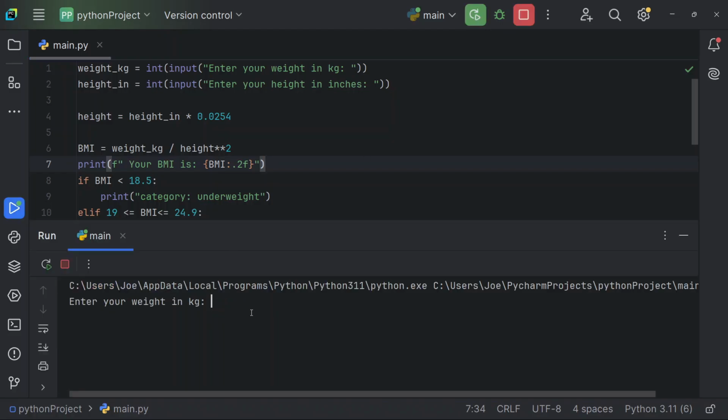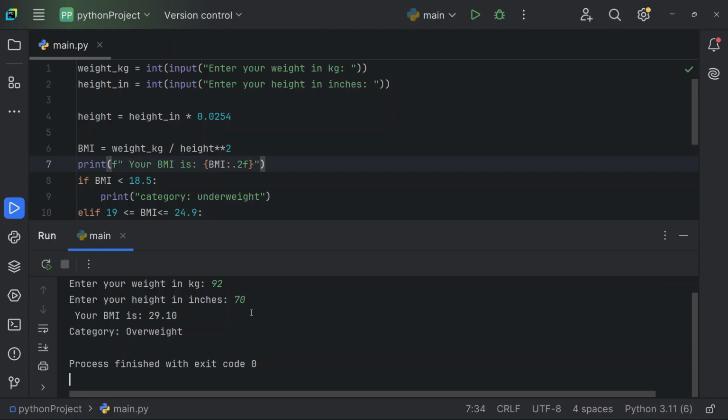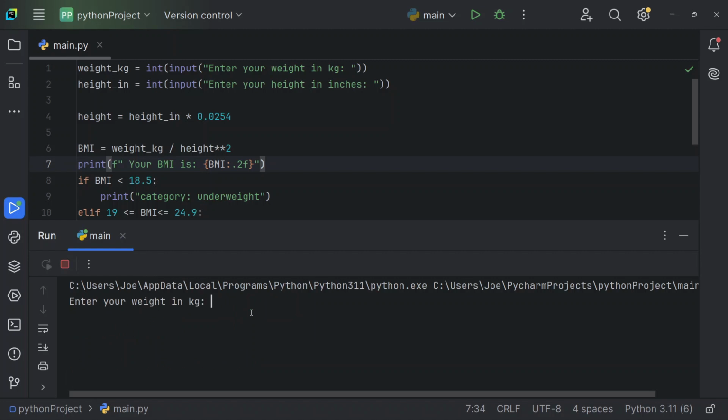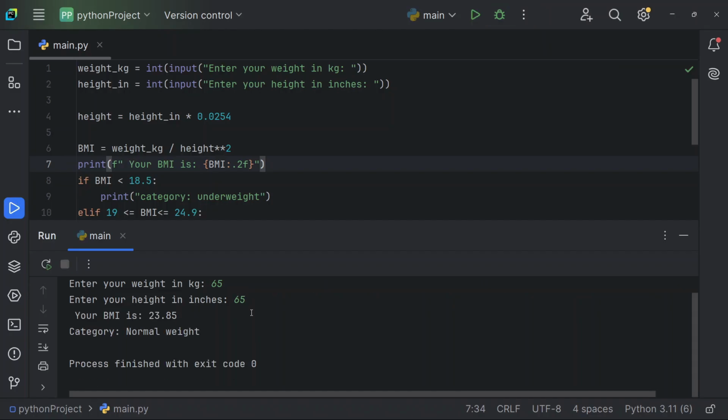Now enter your weight in kg. Let's say this person weighs 92 kg and the person is, let's say, 70 inches tall. Now the person's BMI is 29.10 and the category is overweight. Now let's try again. Let's say this person weighs 65 kg and the person's height is 65 inches. Now this person is normal weight and the BMI is 23.5.